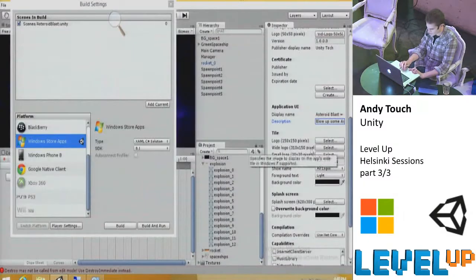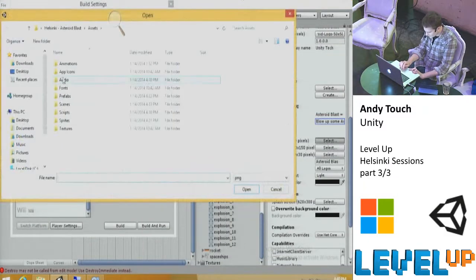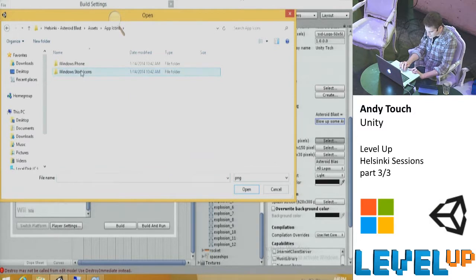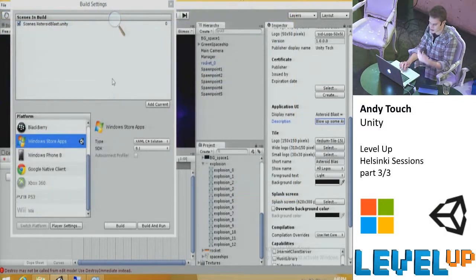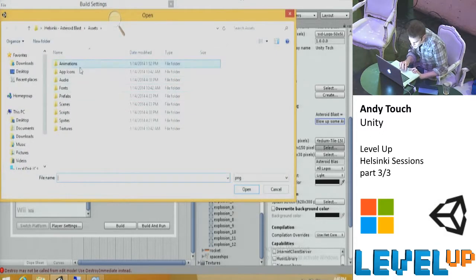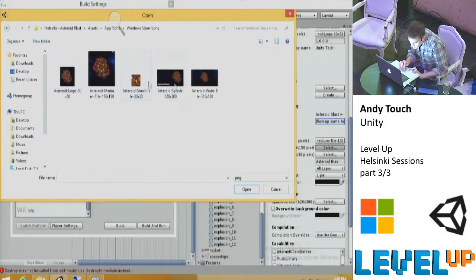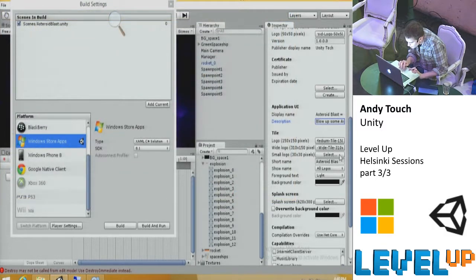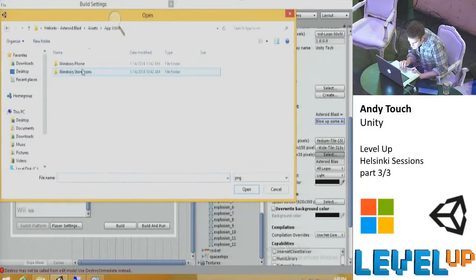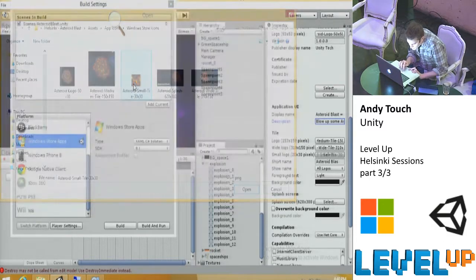So I have a normal size logo, and in all the files that I gave you guys, I've made all these logos already for you. We have the wide logo option, so into the app icons, the wide logo, small logo, I've got the little small close-up of the asteroid.